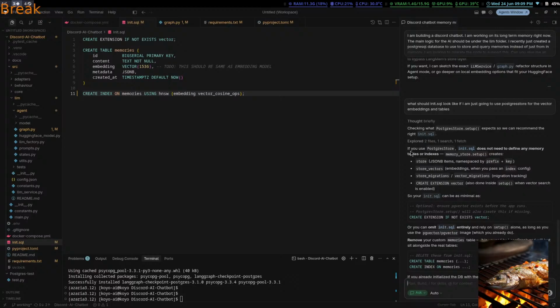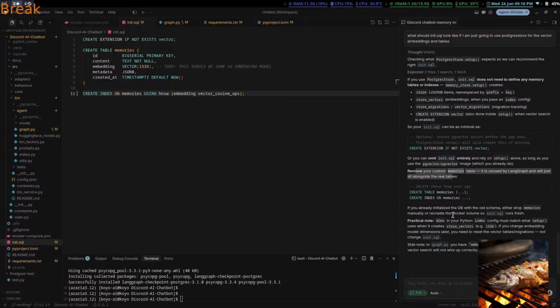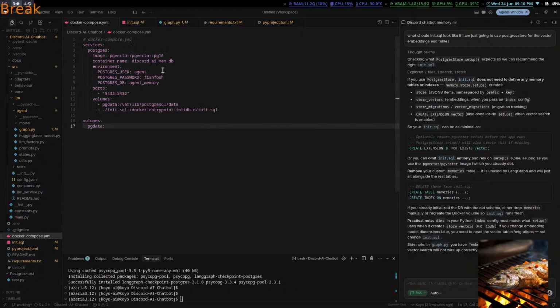Does not need to define any memory tables or indexes. Create store. Okay. Relying on setup alone, as long as you use this thing. This table, it is unused by LangGraph, will sit alongside the real tables. Okay. Drop memories manually, or recreate Docker volume so init.sql runs fresh. So Docker compose, I guess.